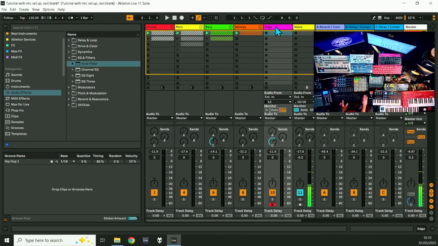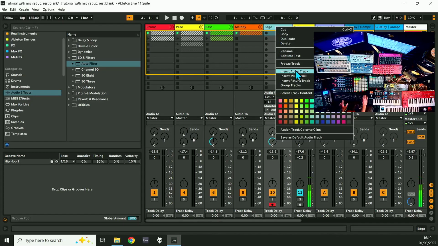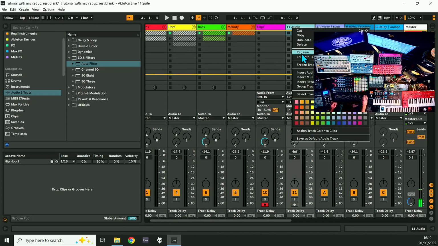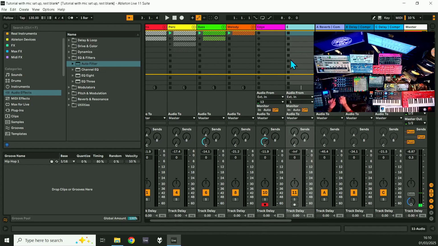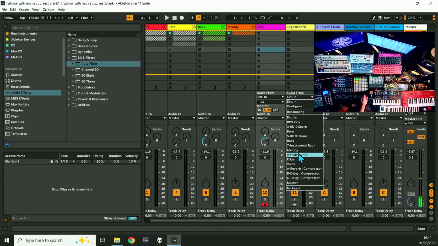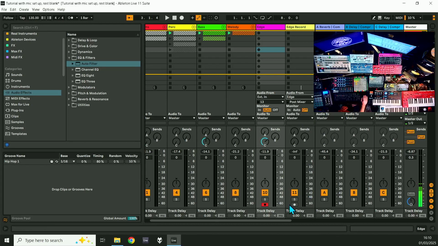What I sometimes do is make another track, insert audio track, and call this one Edge Record. So I can hear the track, but I can also record it with zero latency, and you do that by turning the monitor to off. So this has got to be external audio from Edge. Where's Edge? There it is. That can be in, and turn that off to record and put that on like that.